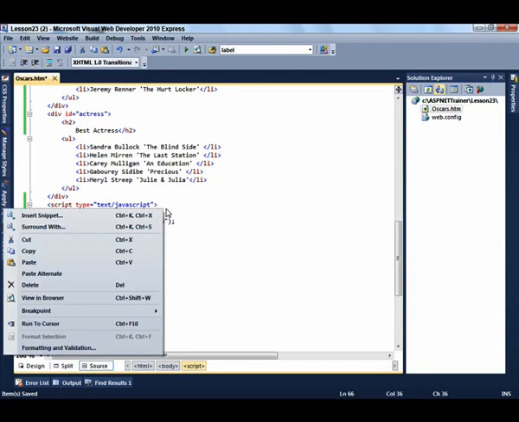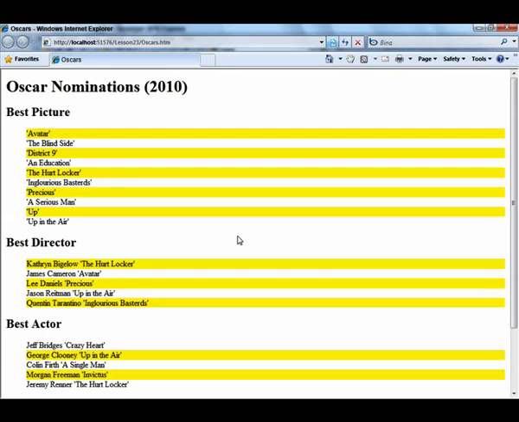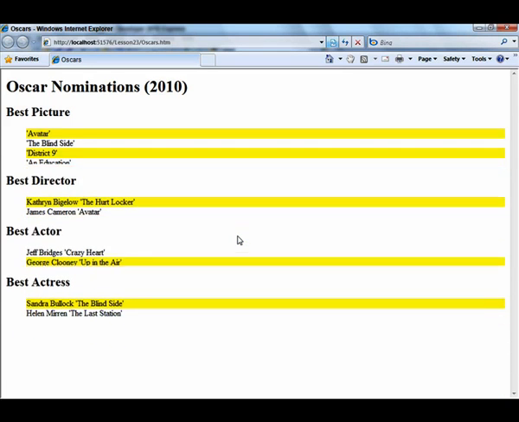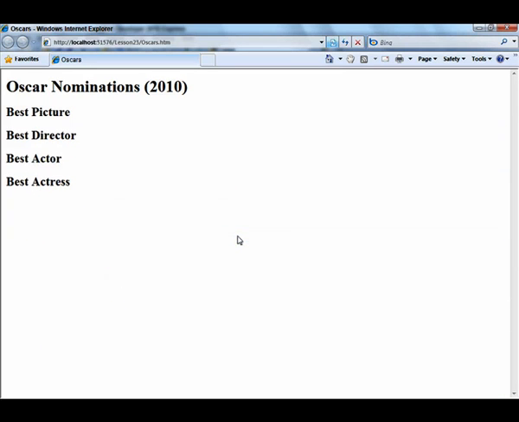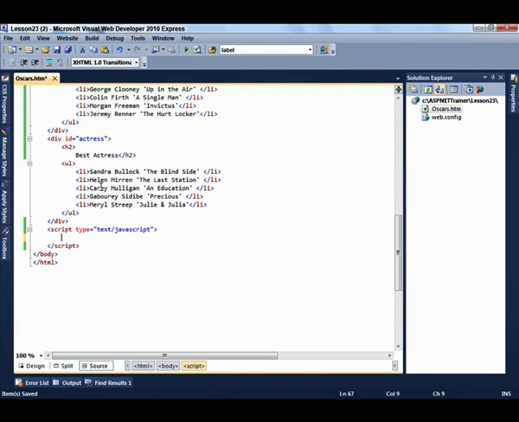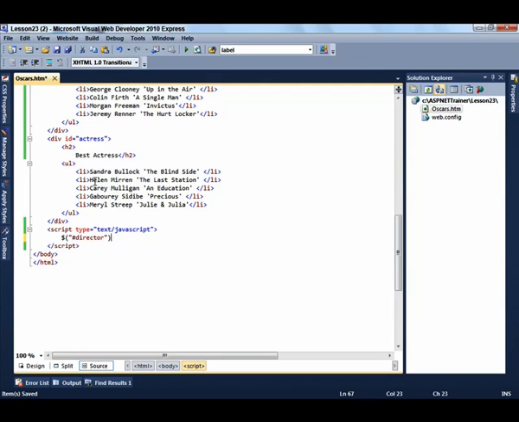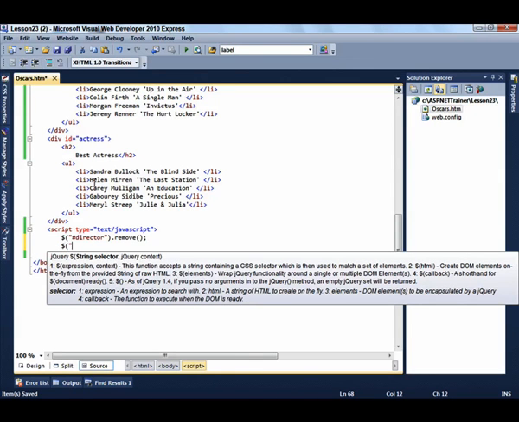Save the page and view it in the browser. Now every other item is yellow, and it still does the slide up effect. Still in effect. Okay, let's delete that and put some different code. This time select the directors and remove them. And then select all of the list items that contain the word up and add the class yellow to those items.